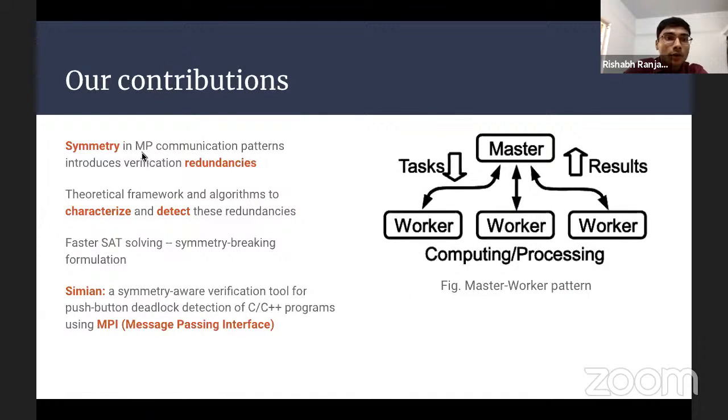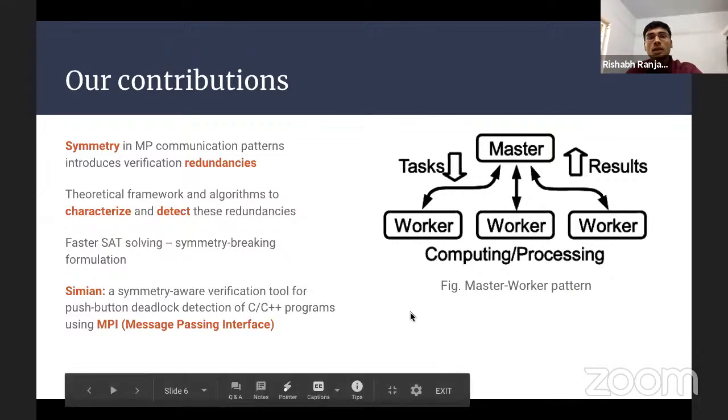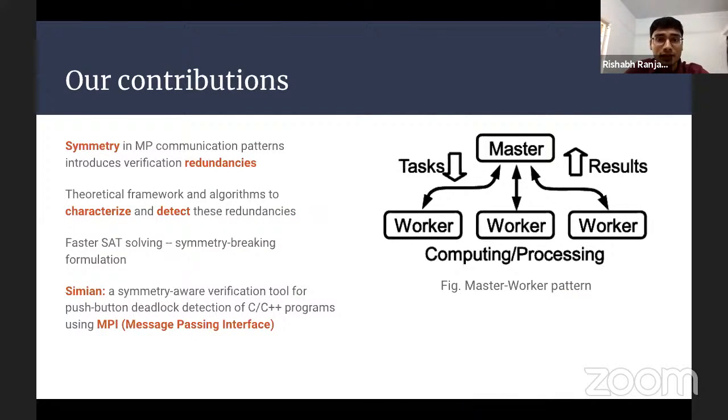So our contribution is that we realize that symmetry is very common in message passing communication patterns, and this introduces verification redundancies. For instance, in the master worker pattern, which is very common, the master communicates with each worker very similarly, and therefore it is somewhat redundant to have to verify the communication between a master worker pair for each worker. But the question is, how do we characterize these symmetries and how do we detect these redundancies?